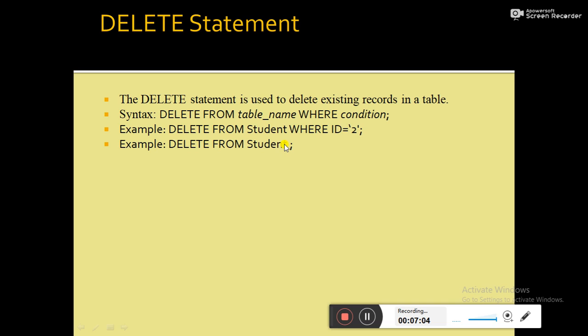For example, suppose we want to delete the student record whose ID is 2. Suppose in the student table we have multiple student records. Among the multiple records, we want to delete only the student record whose ID is 2. So how to write it? Delete from, then the table name student. So delete from student, where is the clause, then we give the condition: where ID is equal to 2.